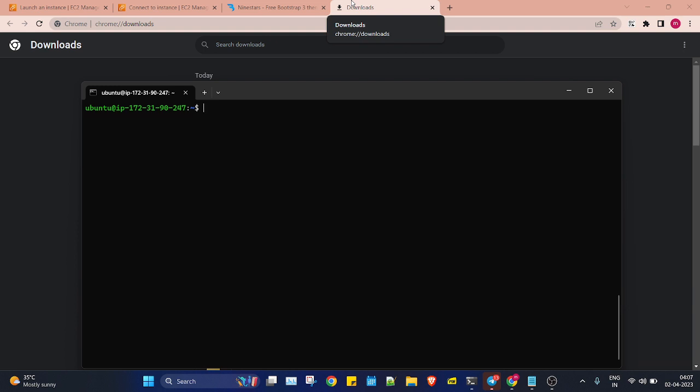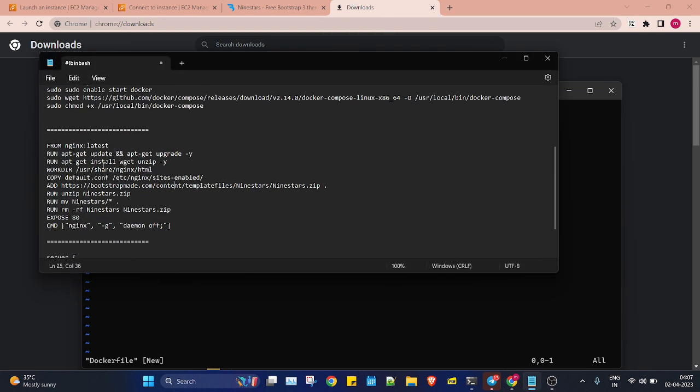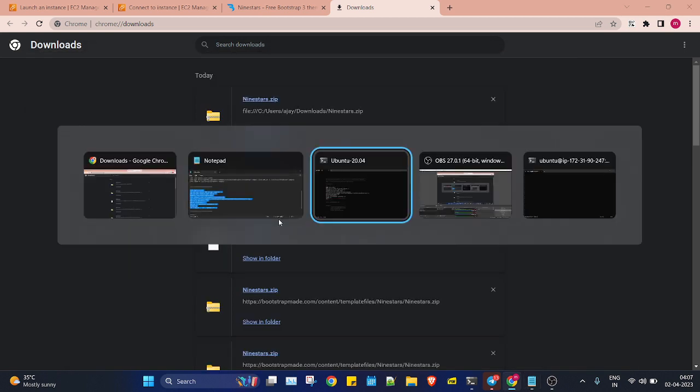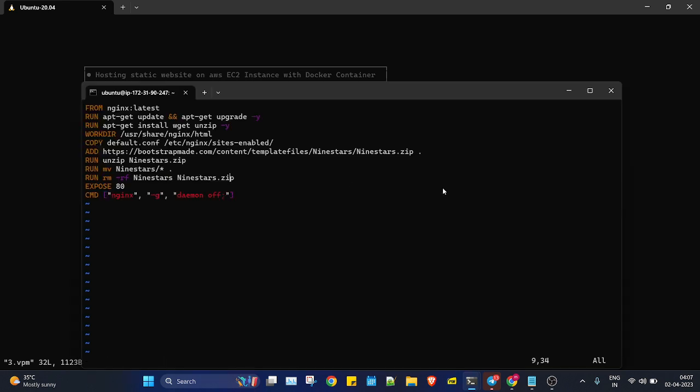So now let's create the Dockerfile. I have already created the Dockerfile for this, so we just have to copy all these things. You can find this code on my GitHub repository, so don't worry about it. I already explained the code, so now let's save it.